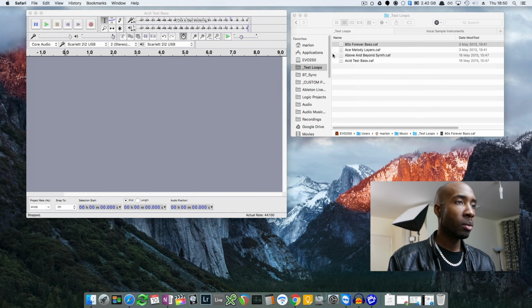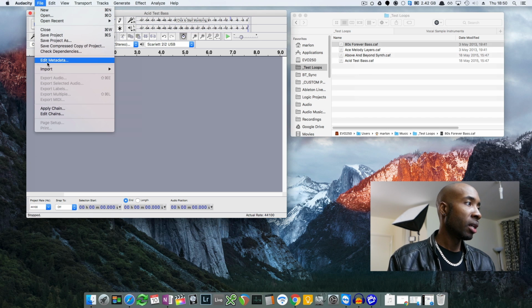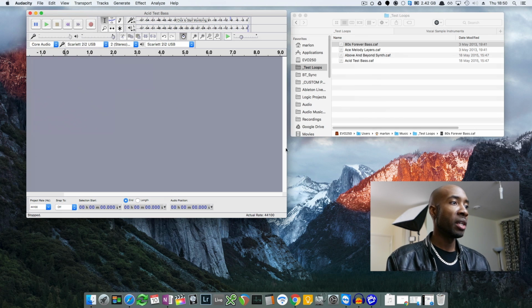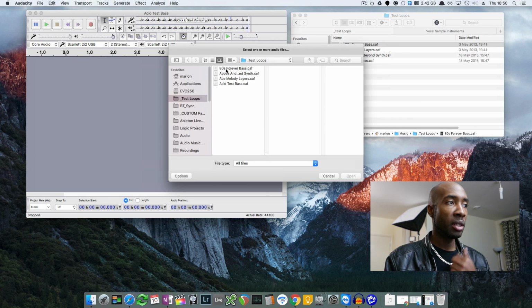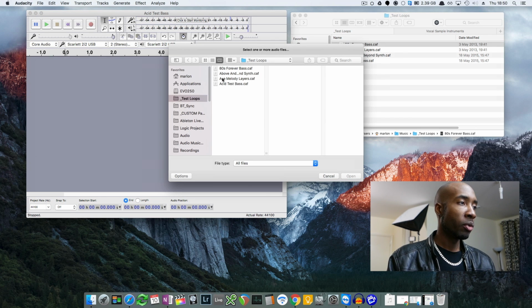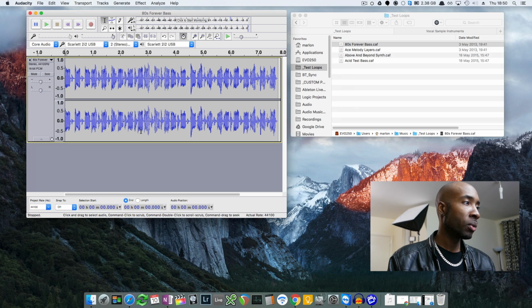Once you've loaded up Audacity, you need to import your file into it by clicking File and Import and navigating to where your file is located. I've got the folder open already because I previously went into it. I've selected the file that I need there and clicked open, and it loads it up.